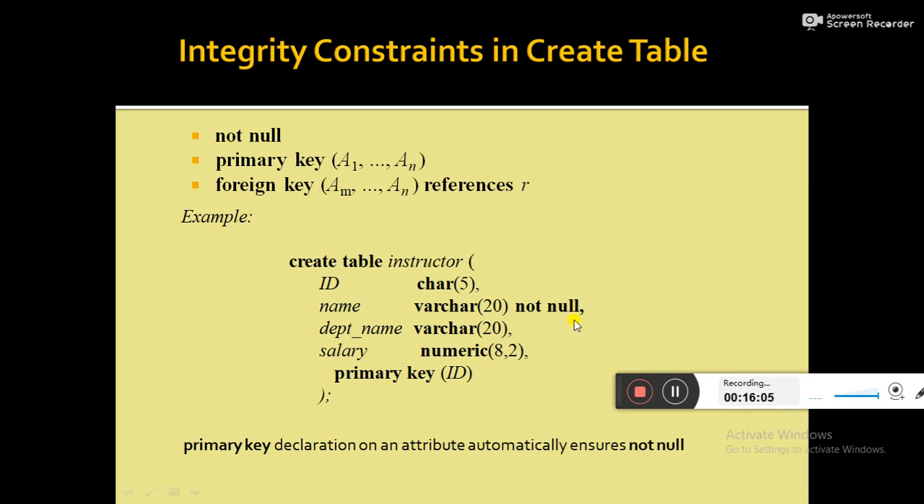Then department name varchar 20, salary 8,2, comma, then again at the last we are adding an extra line, primary key within bracket id. So primary key is another integrity constraint which we are imposing on a particular relation. Now primary key within bracket id means the attribute id becomes the primary key.